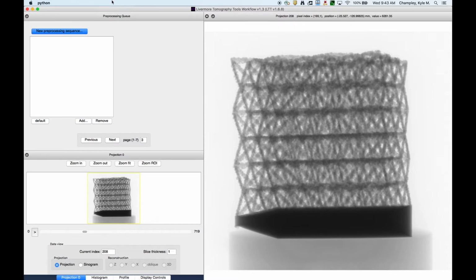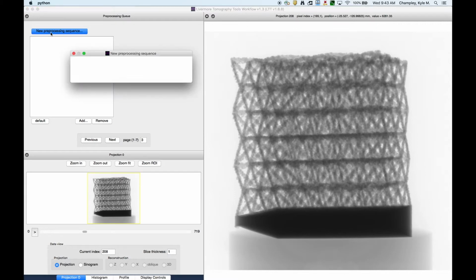And this is to set up your pre-processing queue. So the data is raw. We have to pre-process it in order for it to be ready for reconstruction. So the first thing we'll do is we'll click New Pre-Processing Sequence. And the first question it asks you is, you have two options. Do you want to process everything in RAM or in memory, or do you want to use the disk?